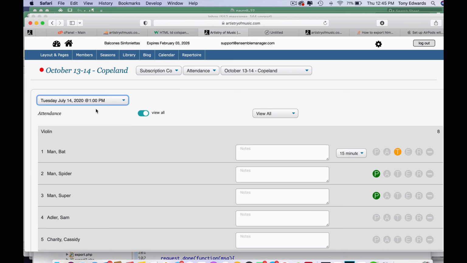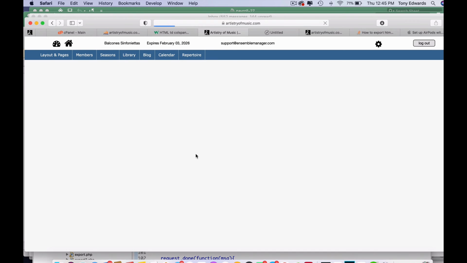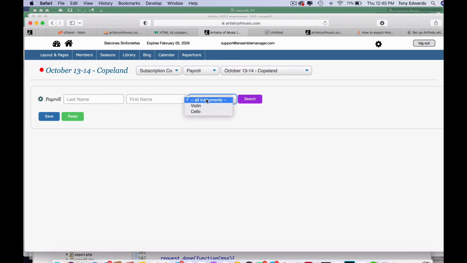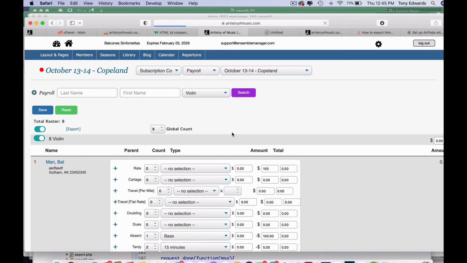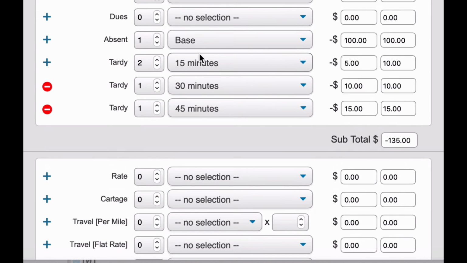So you can see how that would be kind of hard to track in payroll if you had to do it manually. So let's see what payroll starts to look like now. Go to payroll, go to violins, and you can see right there, it found everything. So I have my one absence right there at my base rate.